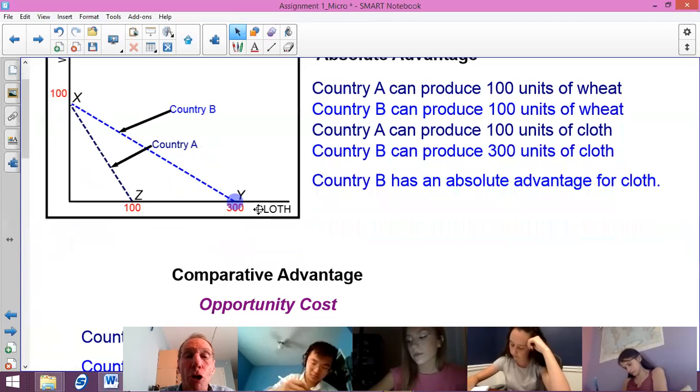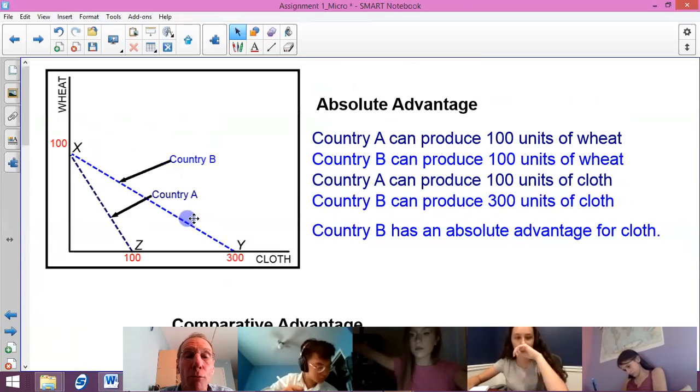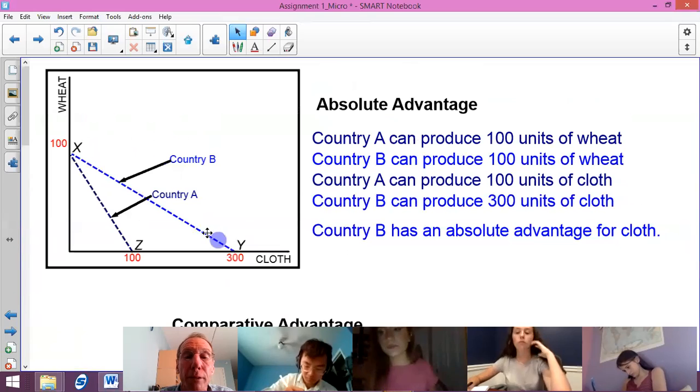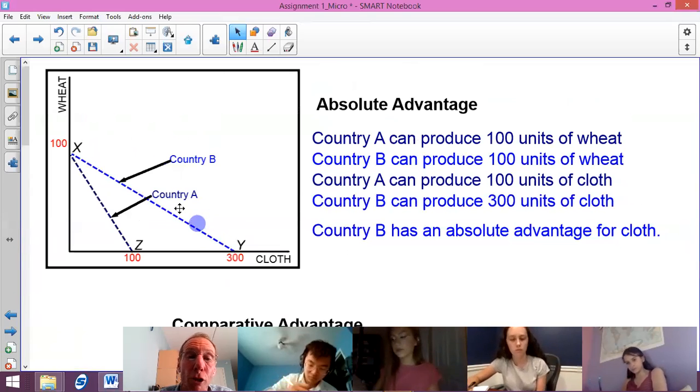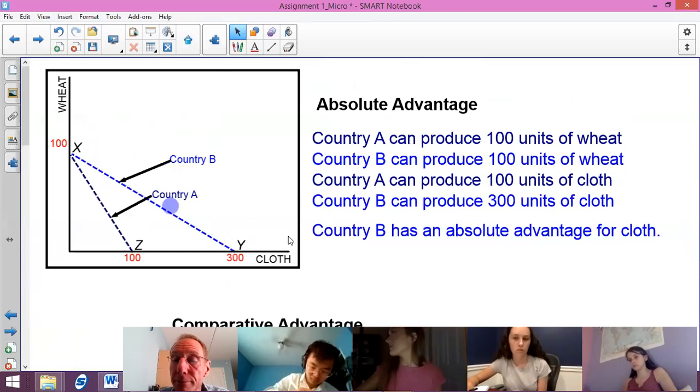So the opportunity cost for cloth is whatever they have to give up in wheat. As they move up, they're producing more wheat at the expense of producing cloth, at the cost of producing cloth, right? Does everybody see that?